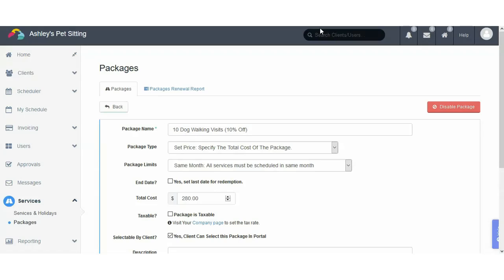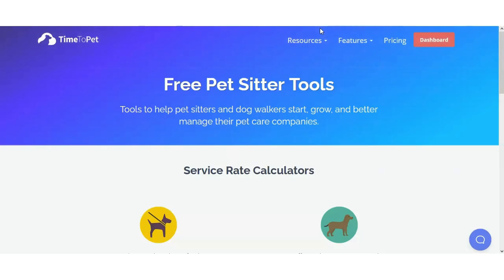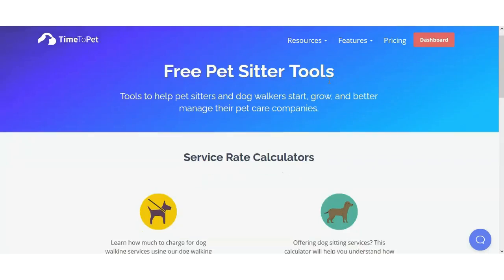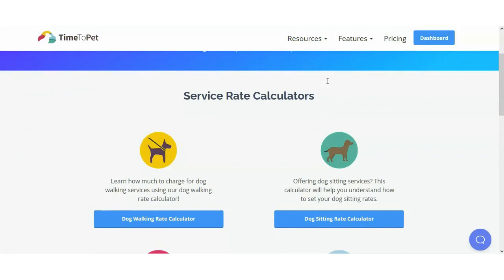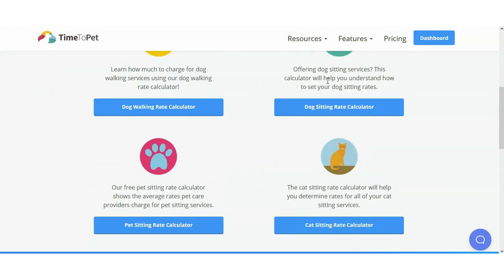One final set of tools that we offer are our service rate calculators. These can be found at time2pet.com/free-tools. If you're struggling to decide exactly how much your rate should be, these calculators can show you the average rates for dog walking, dog sitting, pet sitting, or cat sitting in your area.